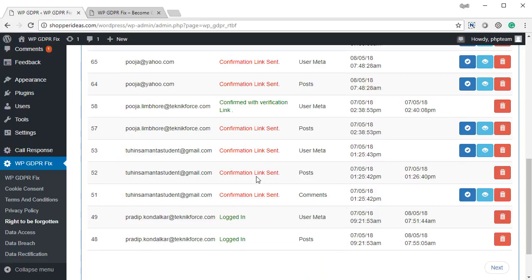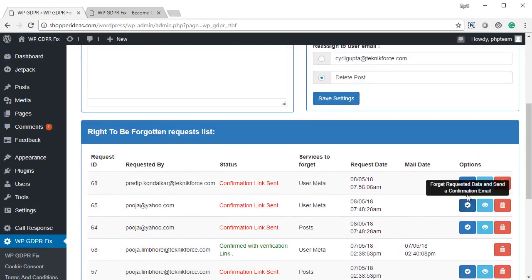And all the requests that you get will be shown over here. You can see action points. So you've got the options. You can either forget requested data with just a click. You can see the requested data, or you can remove the request if you want. If you think this is not a legitimate case, you can remove it.